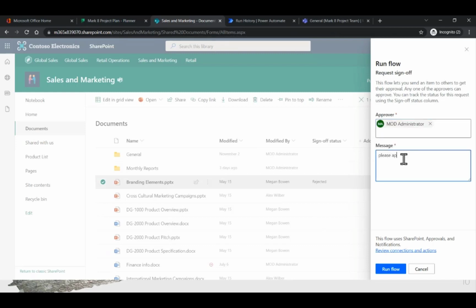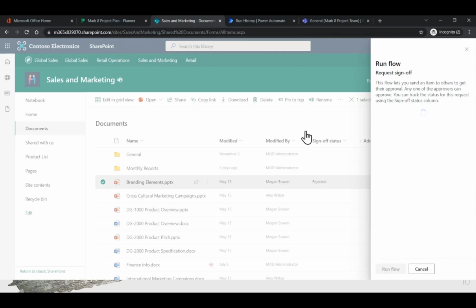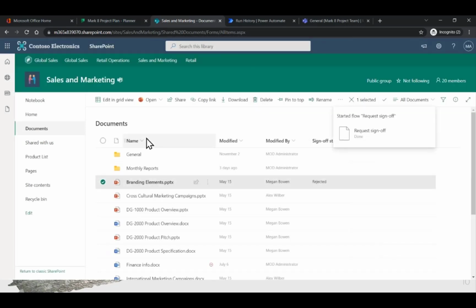I can see please approve. I'm going to add a little message in there, and I'm going to run that workflow. What will happen is that approver will receive a notification in Teams to say that there's been a request to approve a file or a document.